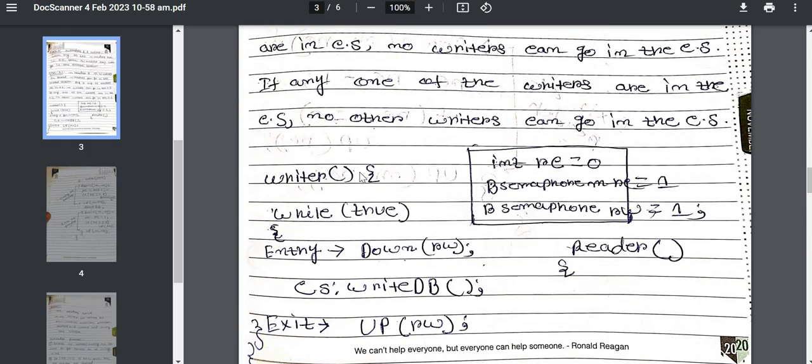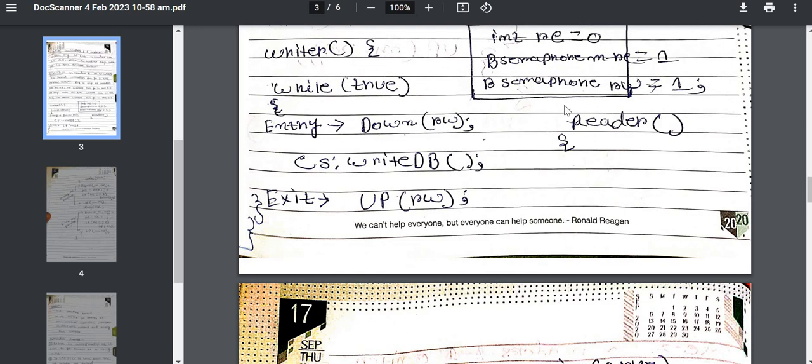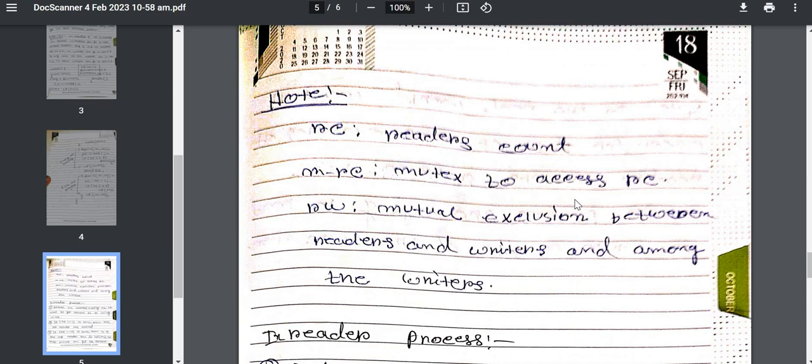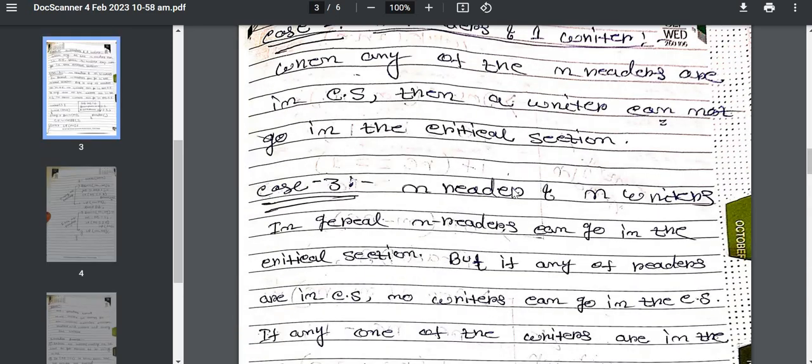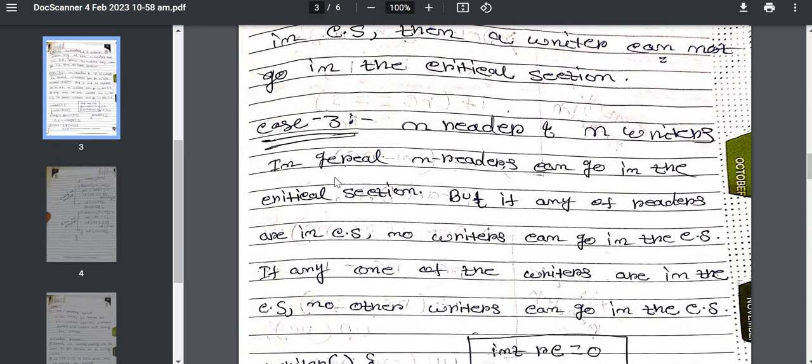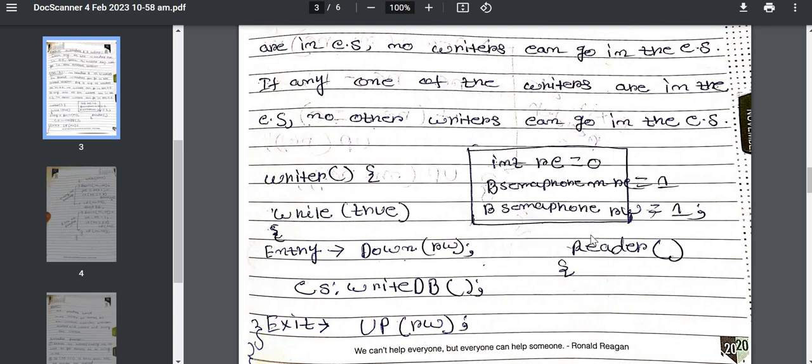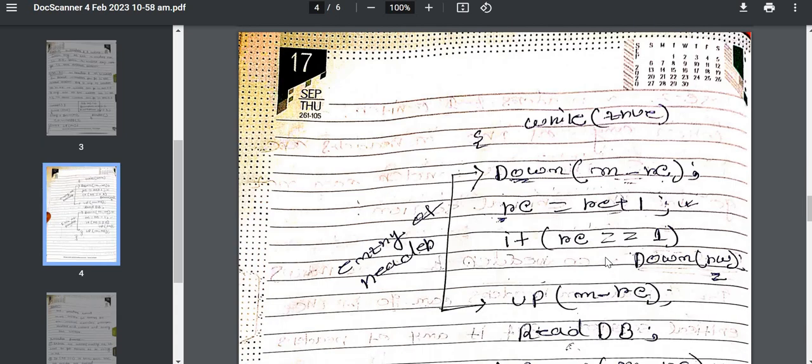It's very simple code. If you just see these codes, then you can very easily understand. The main point is you have to understand this: the end readers and end writer. In general, many readers can go in the critical section, but if any of the readers are in the critical section, no writer can go in the critical section. If any one of the writers is in the critical section, no other writers can go in the critical section. This is the main point you have to observe. If you understand this, then you can understand easily how this code is working.